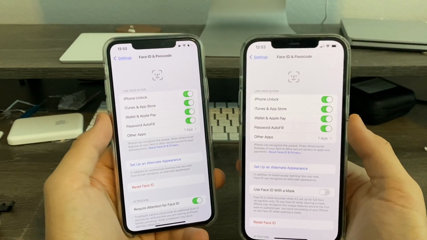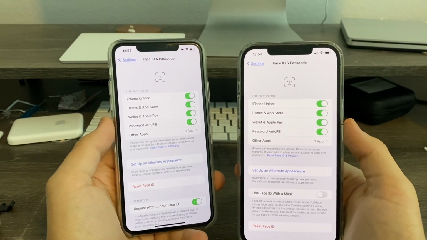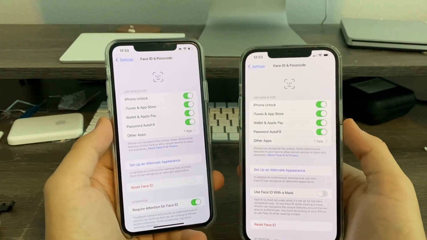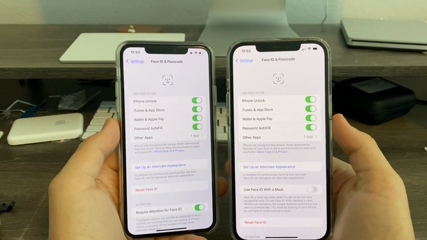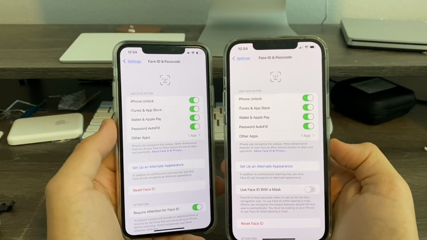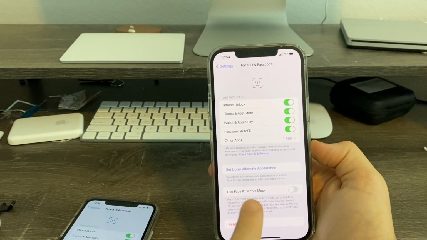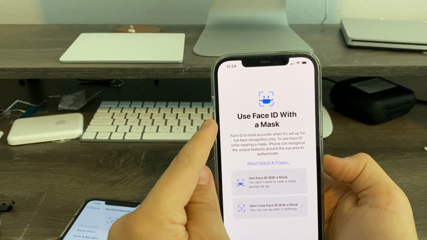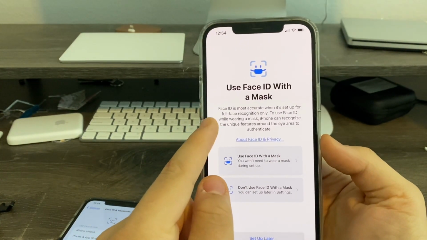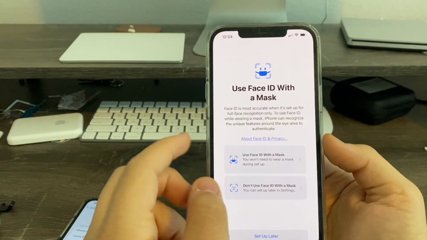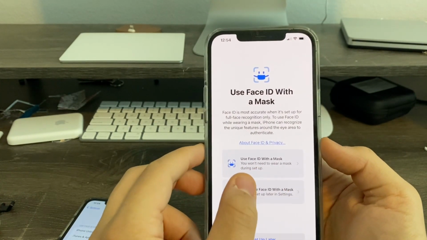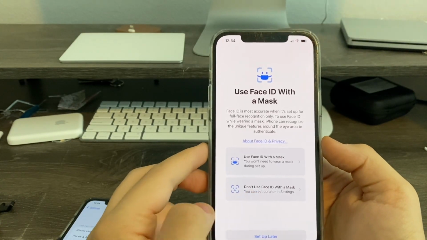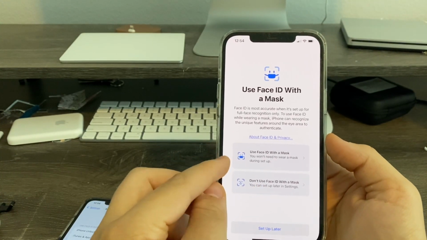I have this issue all the time while wearing a mask when going out, because most places these days require you to wear a mask. So I have the issue where I have to type my passcode every single time. But this new feature, Use Face ID with a mask, is a very helpful one. When I switch it on, I get this option right here. It says the exact same thing, that you won't need to wear a mask during setup. So you can use Face ID with a mask, and I have the option to turn it off as well.